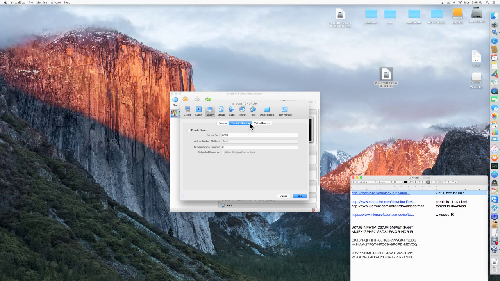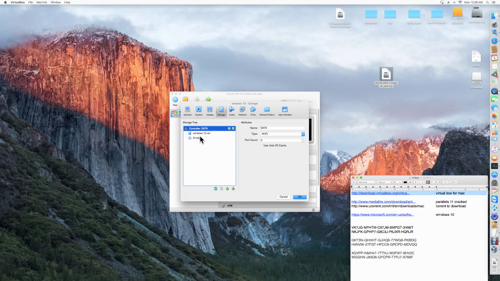Okay. That stays the same. No changes there. Storage. Okay, so here in storage, this is where we're going to add this guy. So in storage, you're going to click on that empty. Let's see. Where is it? Okay, here. All right, I wasn't sure where to click it.